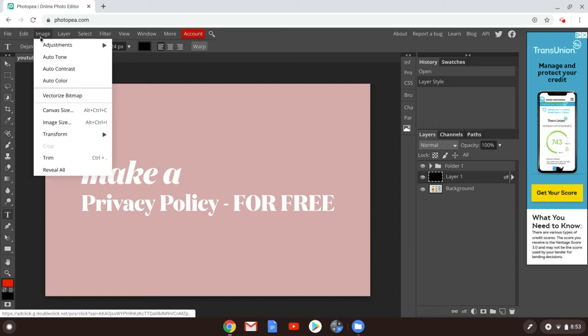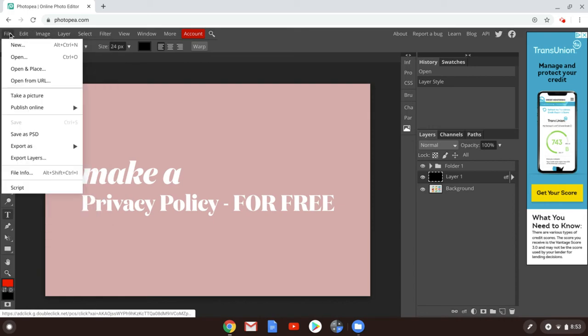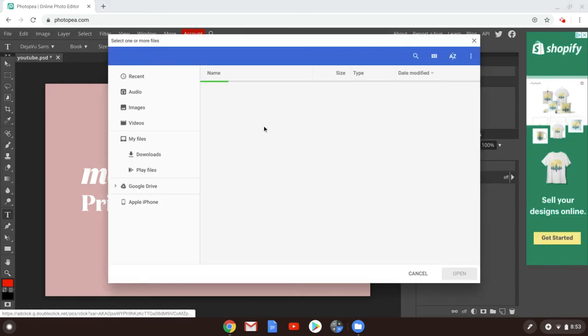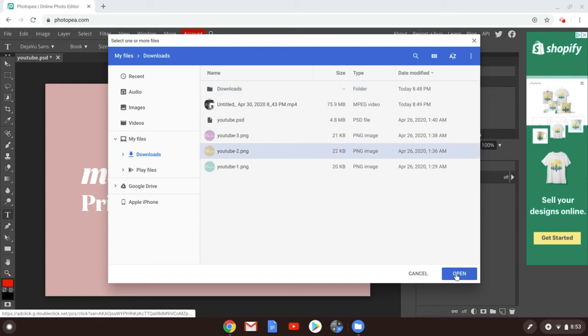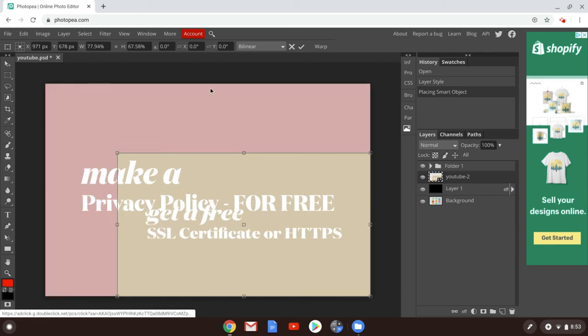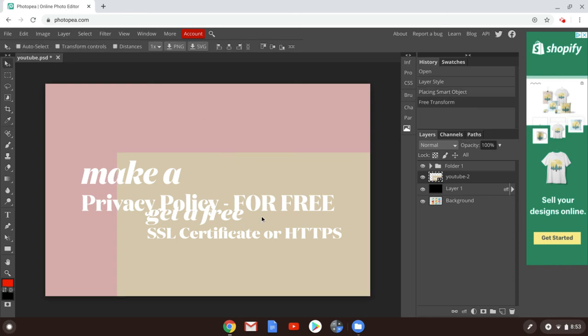So, oh, there's one more thing. You can, for certain things, like if you want to open something and put it in the file, you just click open in place, and then you can, let's do this one. And yeah, you'll just place it right there. It's so simple. If you know how to use Photoshop, you know how to use Photop, okay?